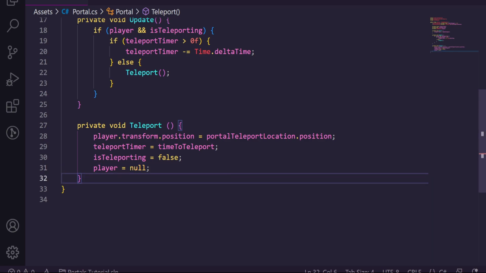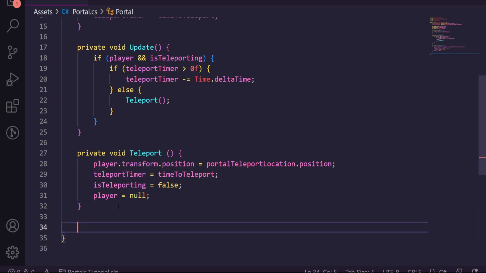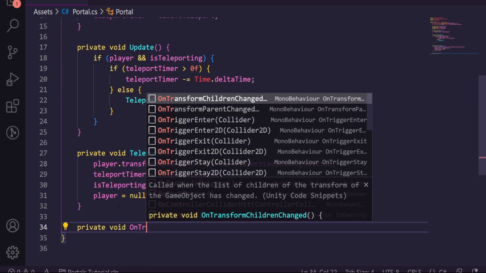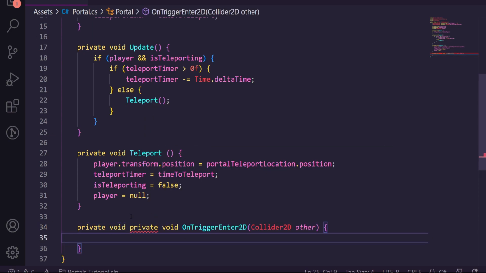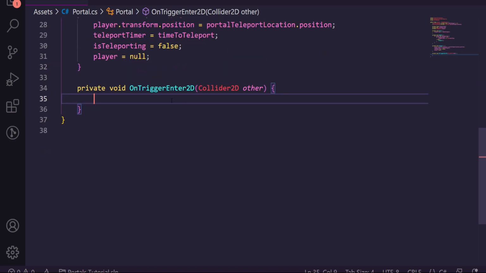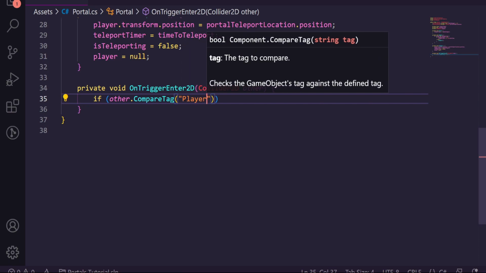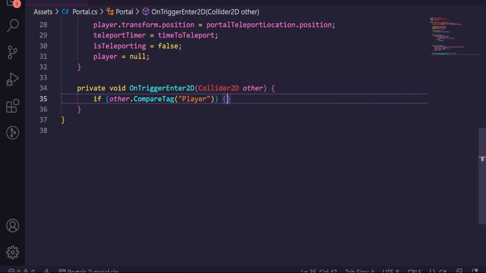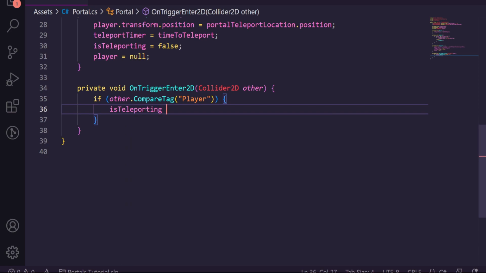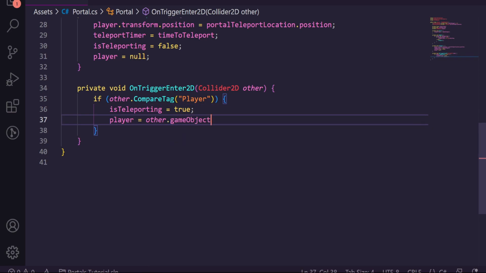Now we need to actually work with our triggers. So this is just the functionality to actually teleport. We need to actually know when the player goes into our portal and out of our portal. So we want to say private void OnTriggerEnter2D. For some reason it's doubled up on my private void, that's fine. And then below here, we're just going to say if other.CompareTag, and this is where we're going to add a tag to our player when we create him. We're going to say isTeleporting is equal to true, and player is equal to other.gameObject.